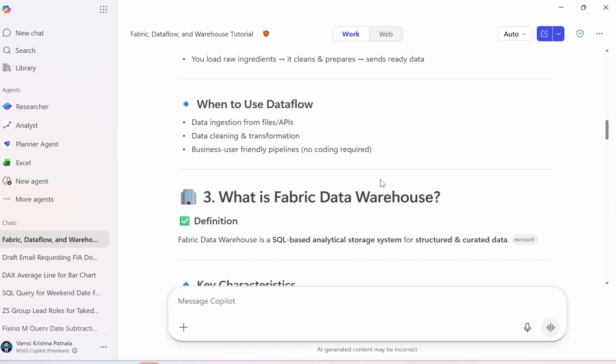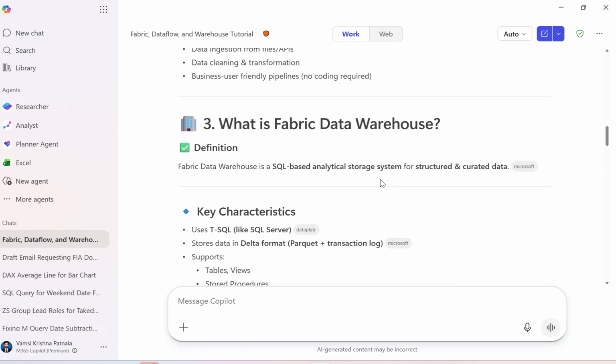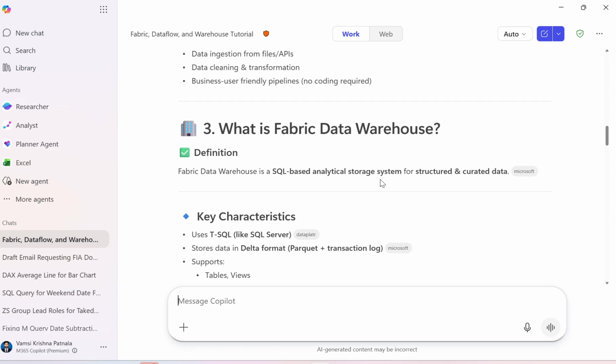So that is how we can use this data flow, where you can ingest the data from different files, APIs and sources, clean the data and transform the data. Also, we can create business user friendly pipelines, so that from one data flow to another data flow, it automatically changes the mapping. So what Prashant has asked, the same thing will work here also. If you make any changes to the original data flow, all the other linked data flows will be changed automatically. So that is data flow.